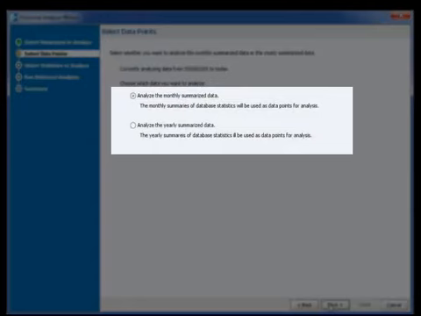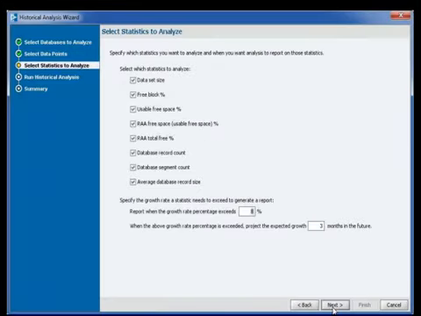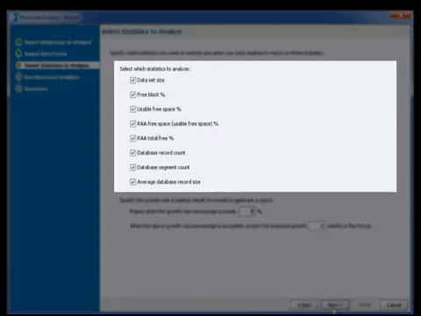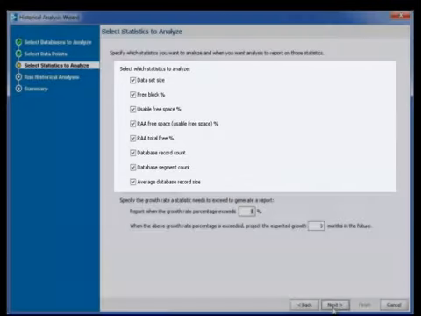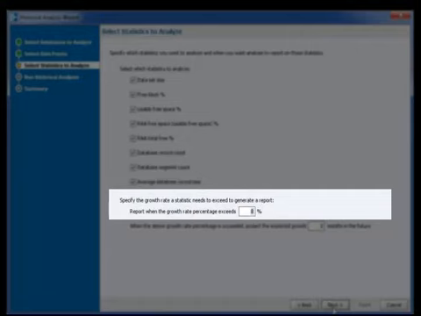MAXM Database Advisor automatically rolls up detailed data into monthly or yearly summaries. Select which type of data points you want to analyze. Select which statistics you are interested in analyzing. You can choose one or more of the listed statistics. Next, set the growth rate threshold. We will only report on statistics whose growth rate exceeds this threshold. 5% is the minimum value allowed in this field.